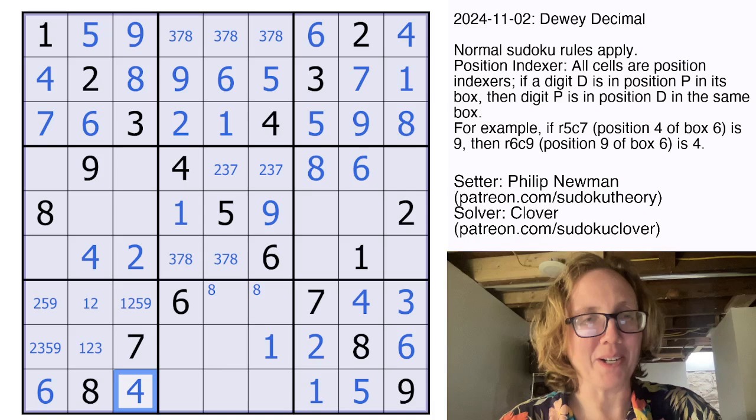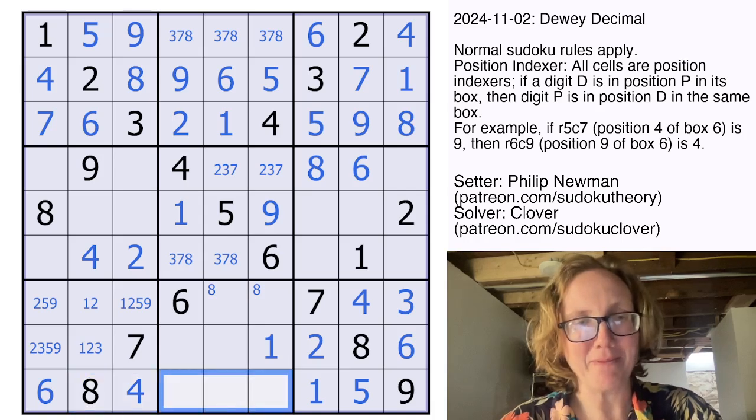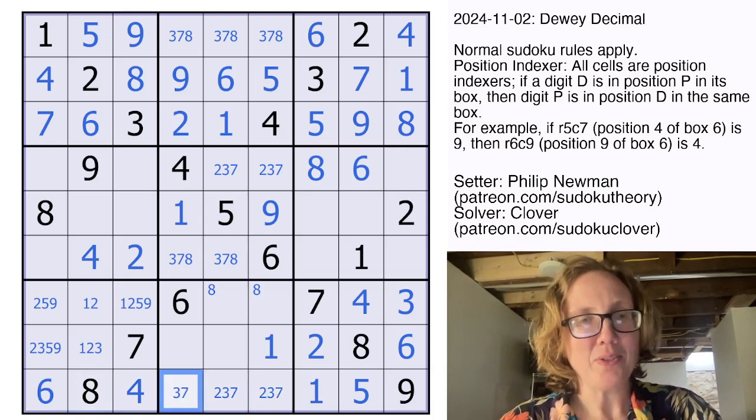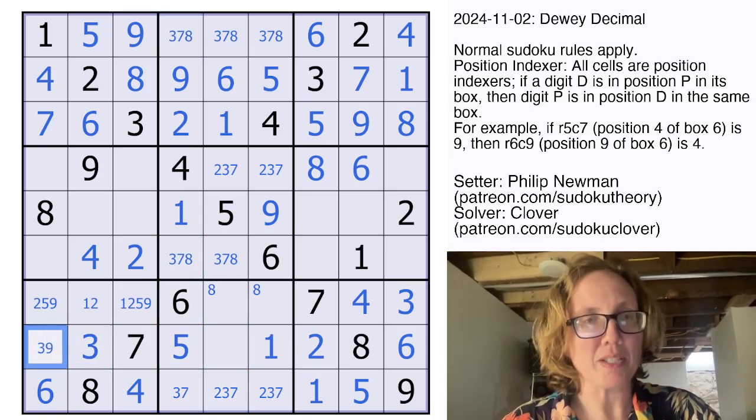So that's going to be a 4. That definitely has to be 4. So these are going to be 2, 3, 7, and 2, 3, and 7. That's not a 2. And this is now a 3, 7, 8 triple, making this a 5. That can't be 2 or 5, that can't be 1 or 2, so that's 3 and 9.